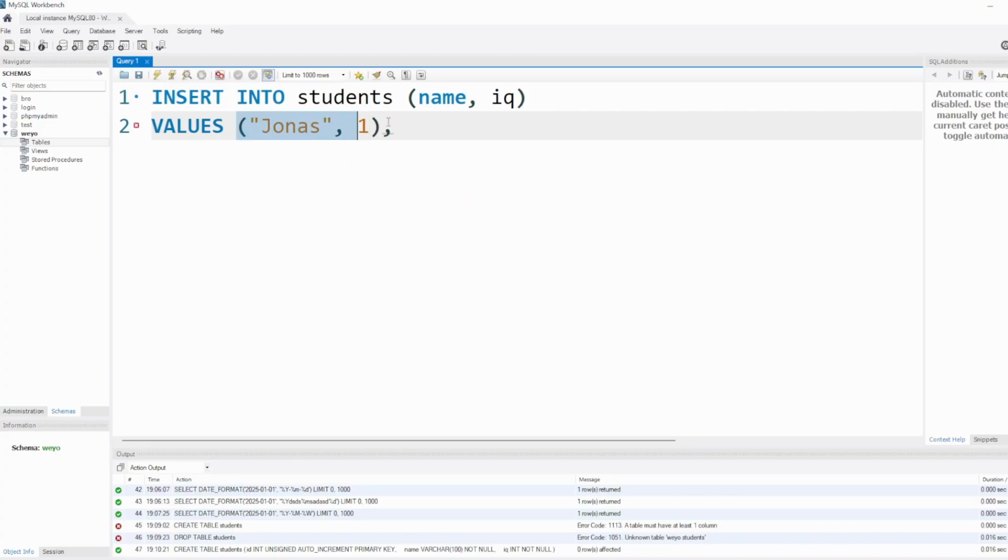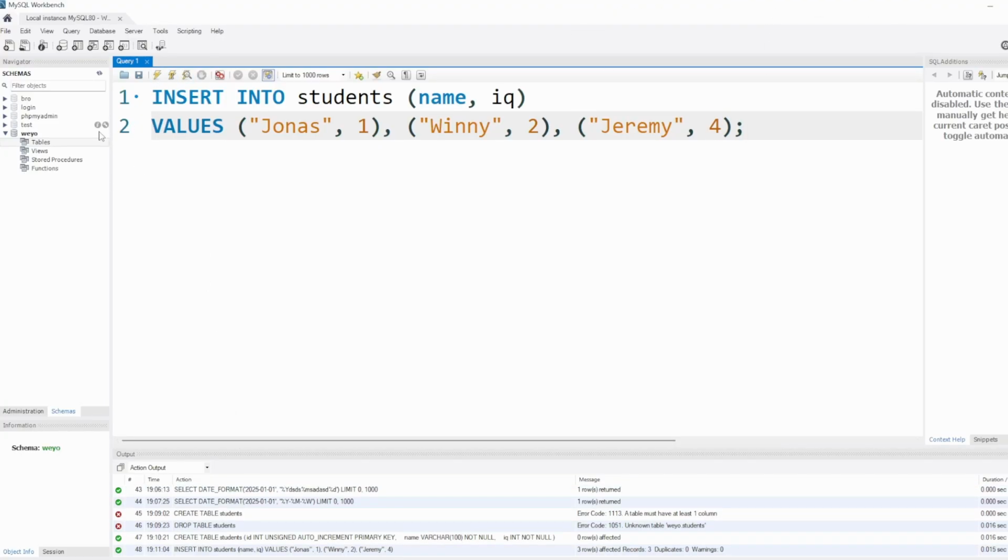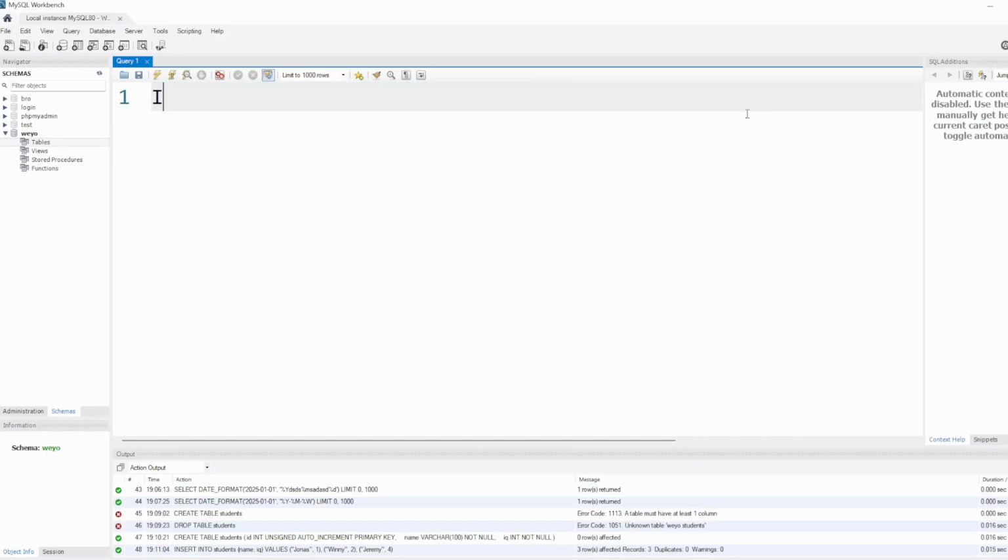Now let's duplicate that line a couple of times right here. Now we have Winnie, for example. Maybe he has 2. And now we have Jeremy, let's say this one is a really smart one. He has 4, for example. So we're going to execute that code right here. Now we have some values inside of our table. So let's say select everything from students so we can see our values in a table.